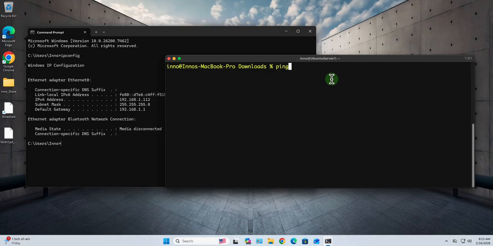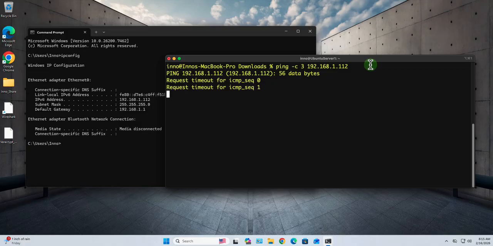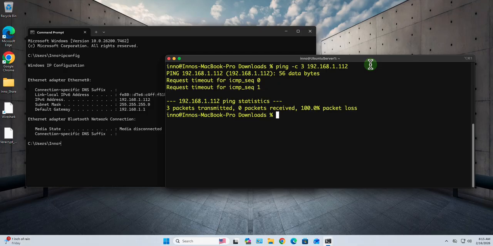I'm going to do ping. I'm going to send 3 packets to 192.168.1.112 right here, and let's see if we can ping it. So as we can see, the pings are failing, saying that the device is not reachable. However, the reason why is because of the firewall. By default, the firewall is going to block any pings.